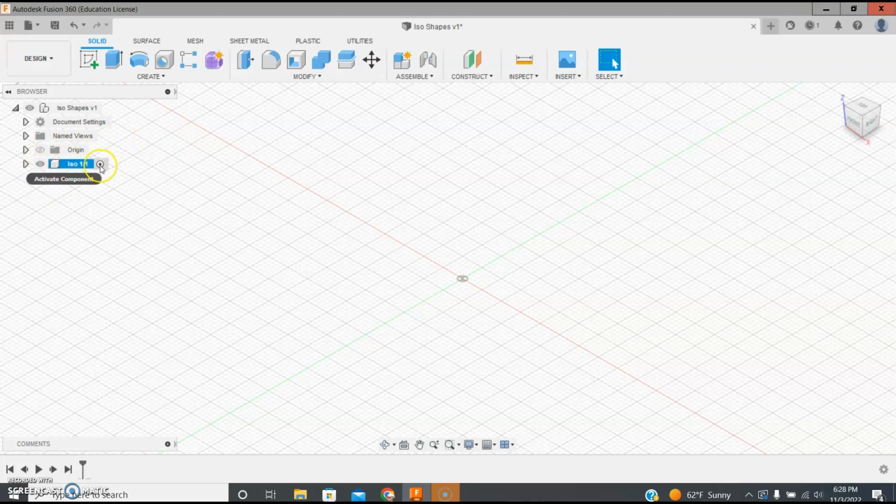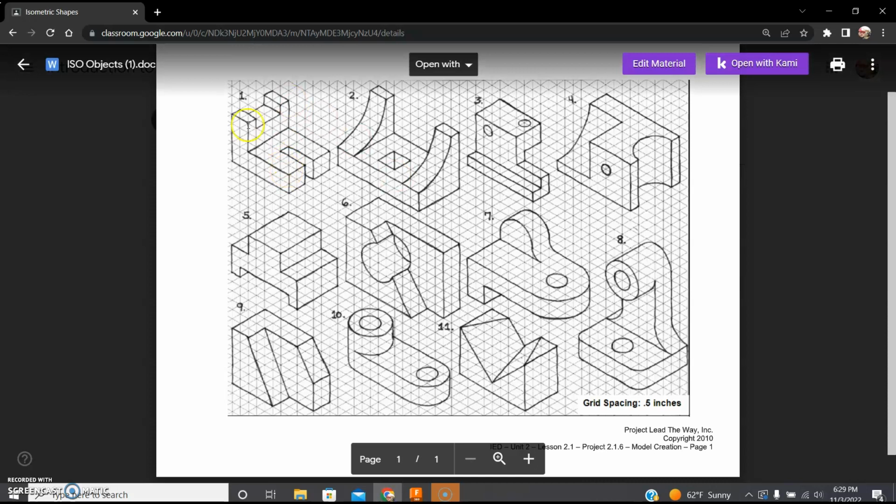That is active. It's the activated component because I've got the little black dot here making it selected. If it wasn't active, the black dot would be up here showing ISO Shapes is active. But I want this to be active, so I'm going to click on that, and this is where I'm going to start creating my shape. So again, the way I'm going to do this one is I'm going to create an L shape here. It's 3.5 long by 2.5 tall.